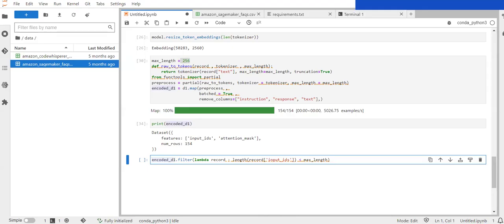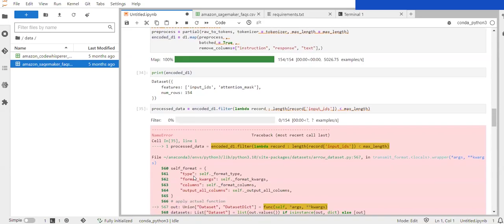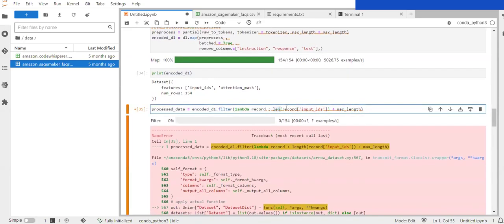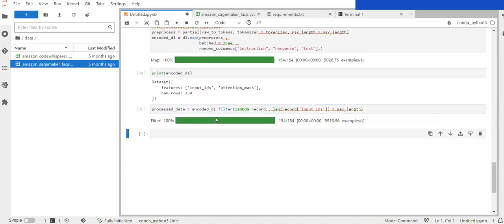And now I want to store that processed data in one more variable in order to fine tune my model. So I'm using a variable name like processed data set. Now I'm running this. Okay, length is not there. The function name is len. Now I'm rerunning this.